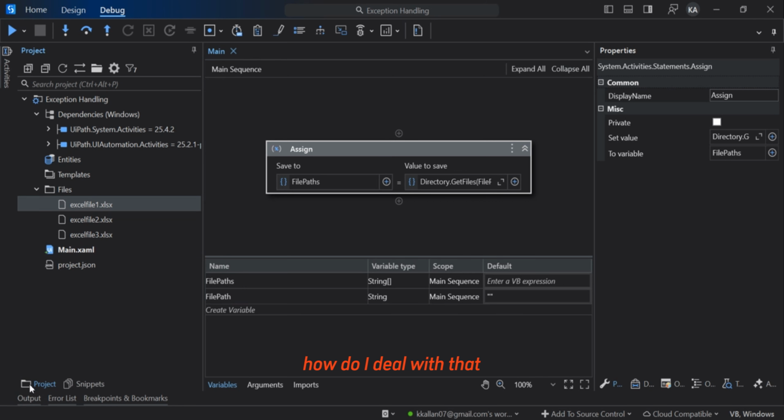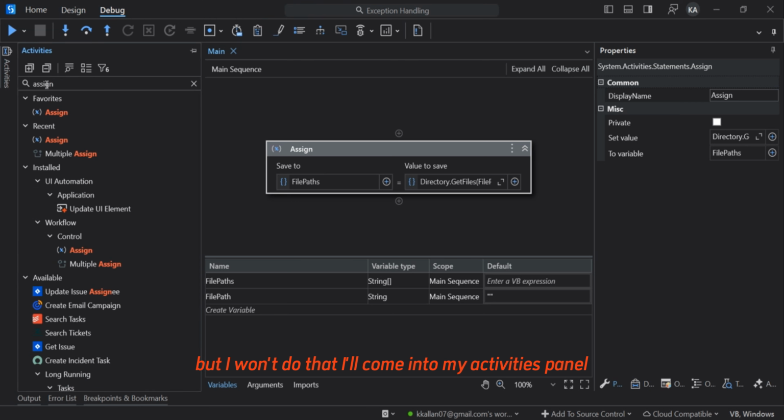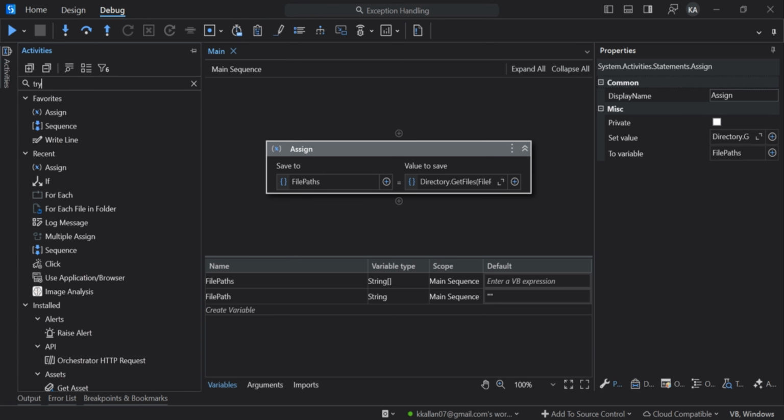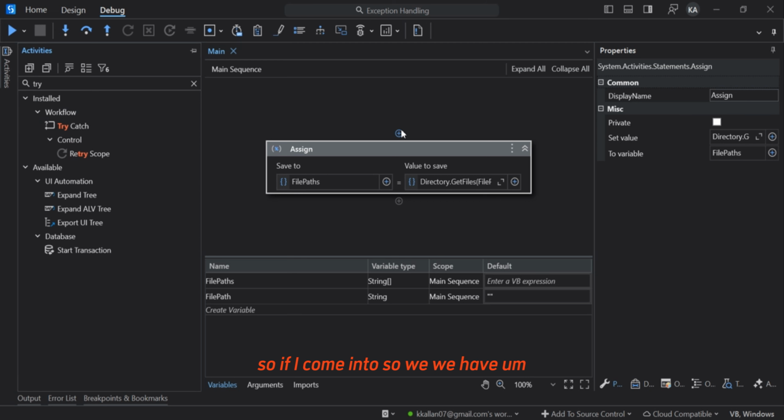How do I deal with that? I could just provide the path here and it will work, but I won't do that. I'll come into my activities panel, then I'll show you how we can use the try catch to deal with this kind of situation. We have different ways we can create the try catch. One, we can surround our activity with the try catch.